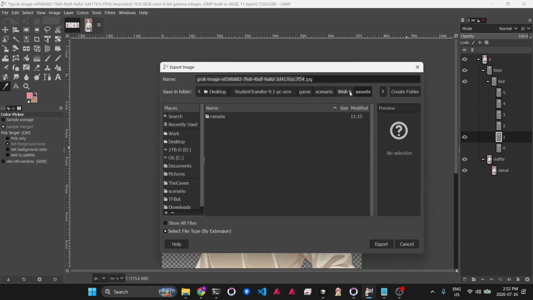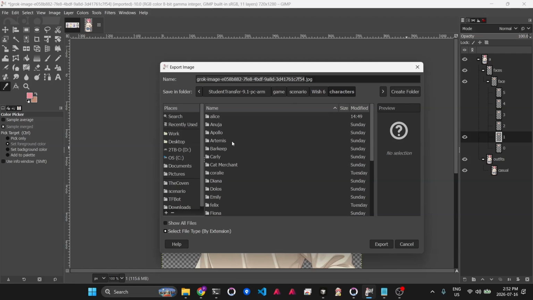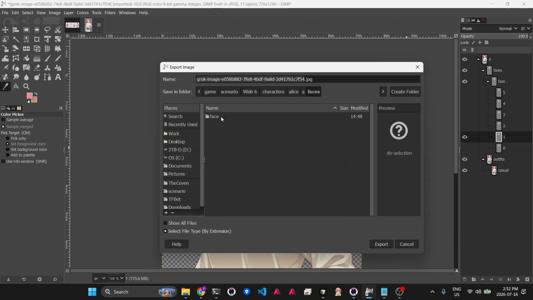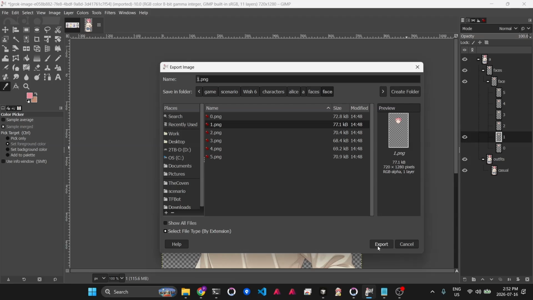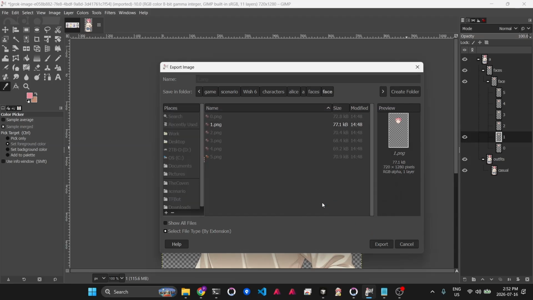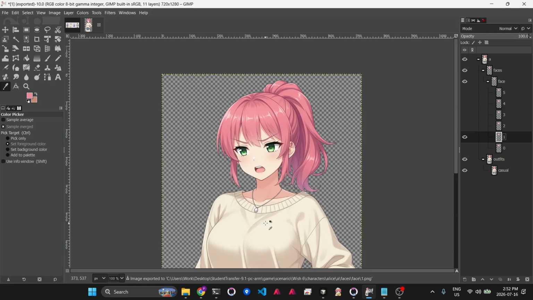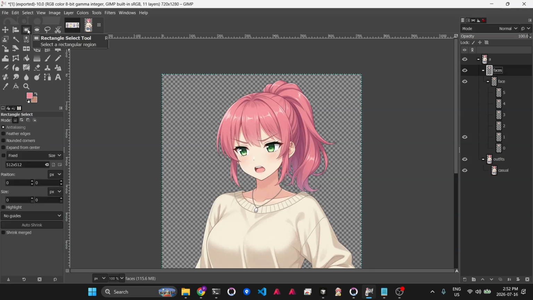Nope, not assets, my bad. Characters, Alice, face one. And that's going to fix the small line that we had because it was offset a little bit. Another important thing that I completely forgot is you need to save space. You don't actually need to, but I recommend it. To save space, you always only keep the face as minimalist as possible.